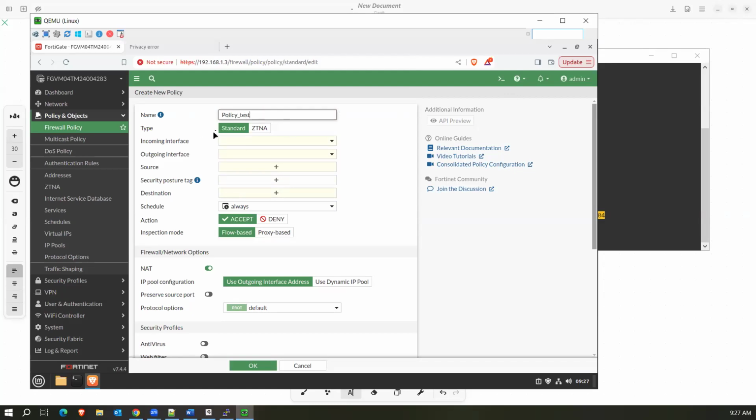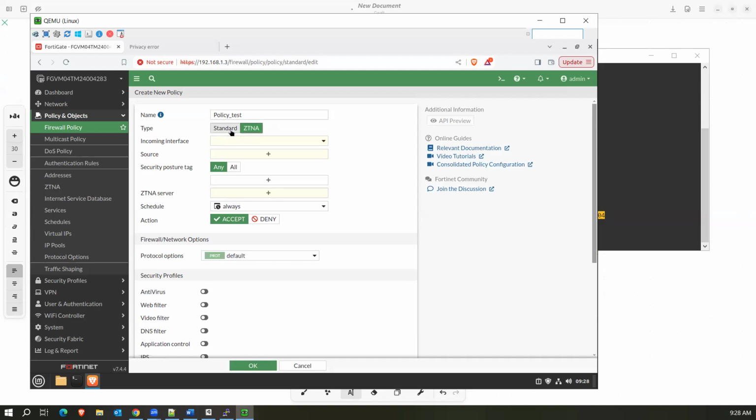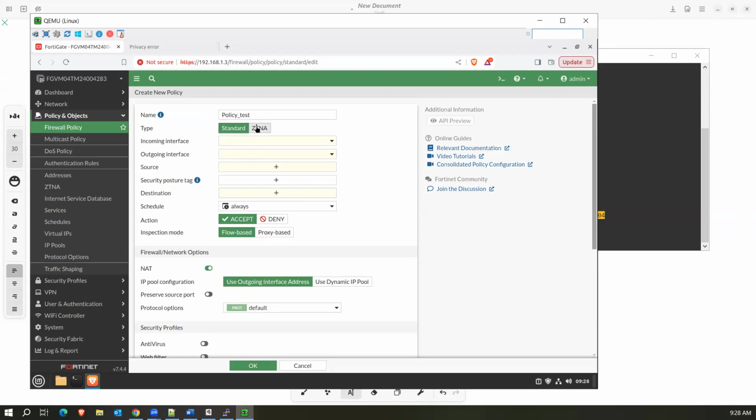Now, this type field was introduced starting with 7.2 or 7.4, where you have to decide between a standard policy or a ZTNA policy. In a ZTNA policy, you get the option to refer to your ZTNA servers, and you will also refer to certain tags. But today's discussion is with the standard policy. The reason we are not discussing ZTNA today is that we don't have the ZTNA components ready in this lab. It was not prepared yet. Once we have the ZTNA components, we can have a discussion on that. For ZTNA to work, we need FortiClient and FortiClient EMS, and it depends on those devices to assign tags.